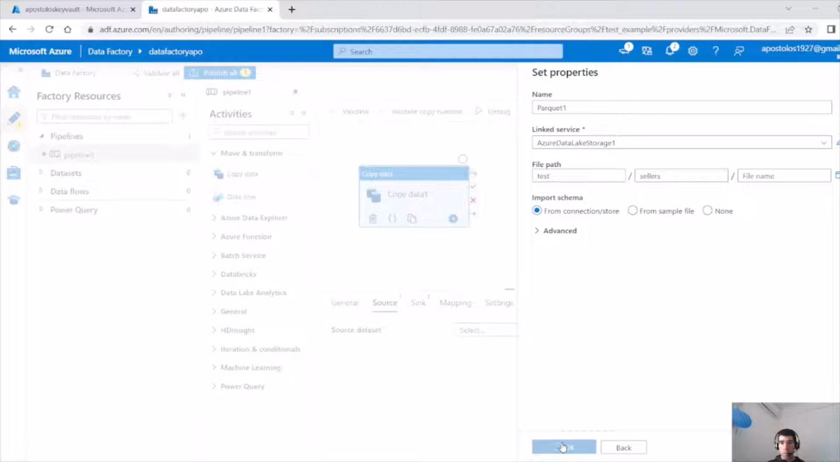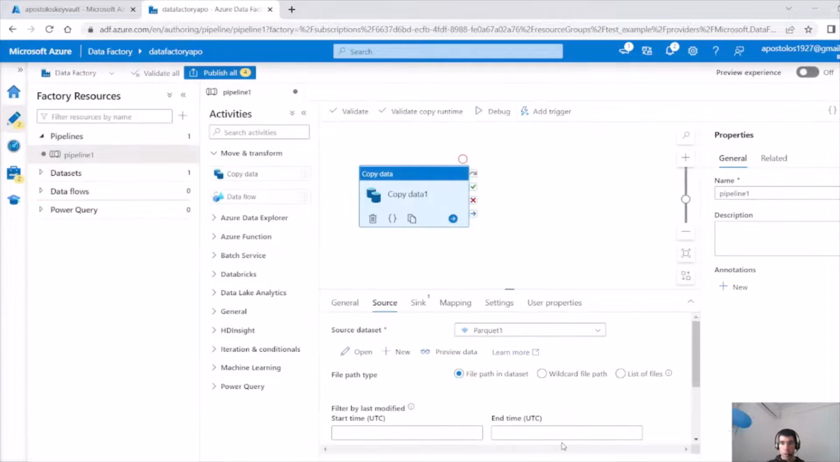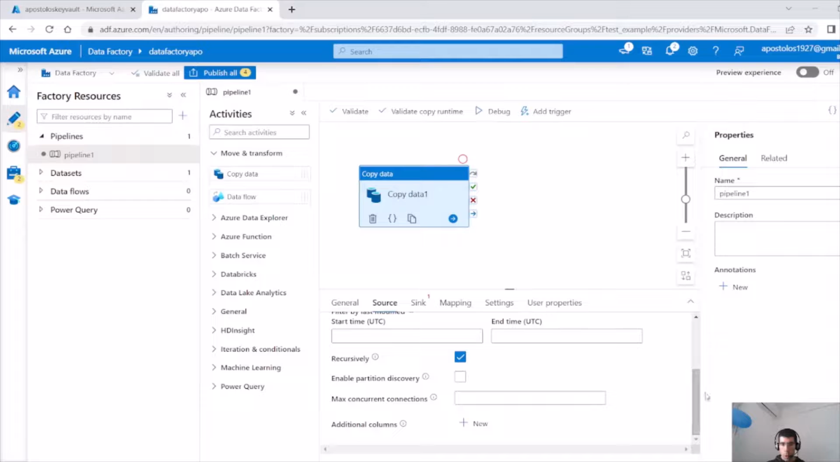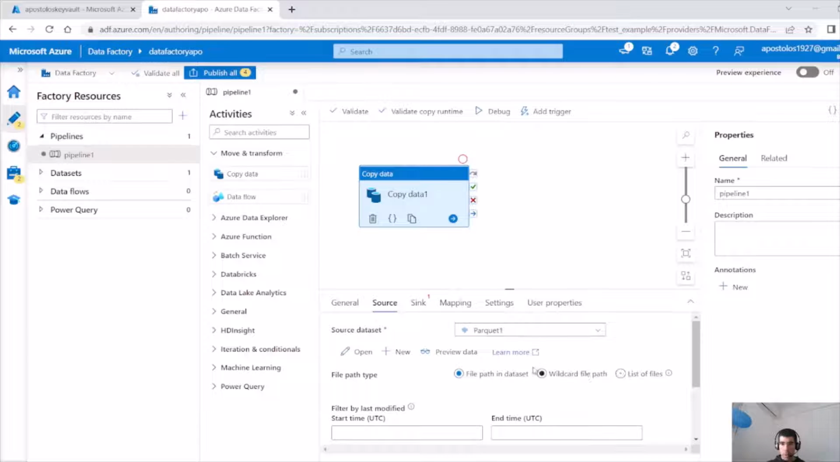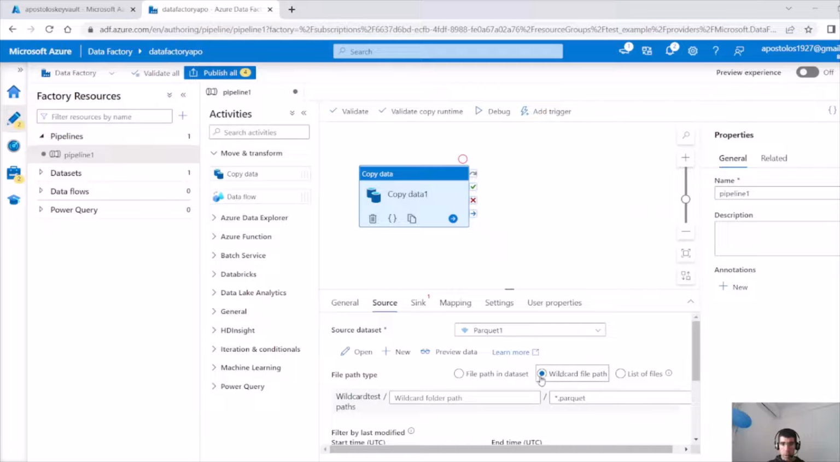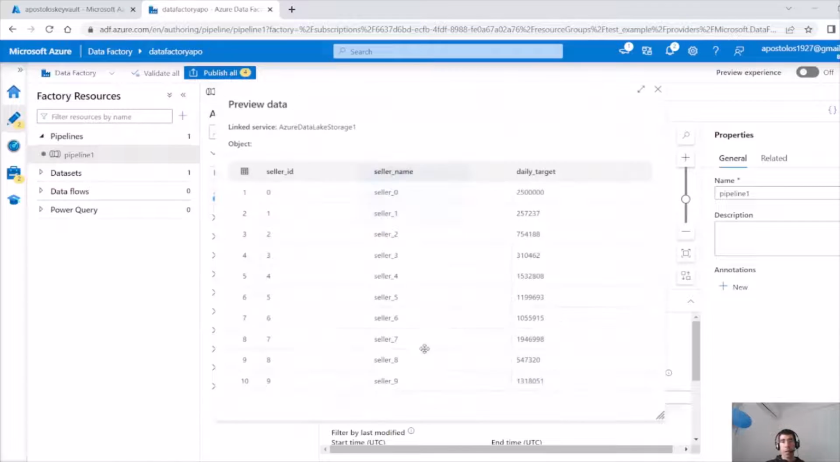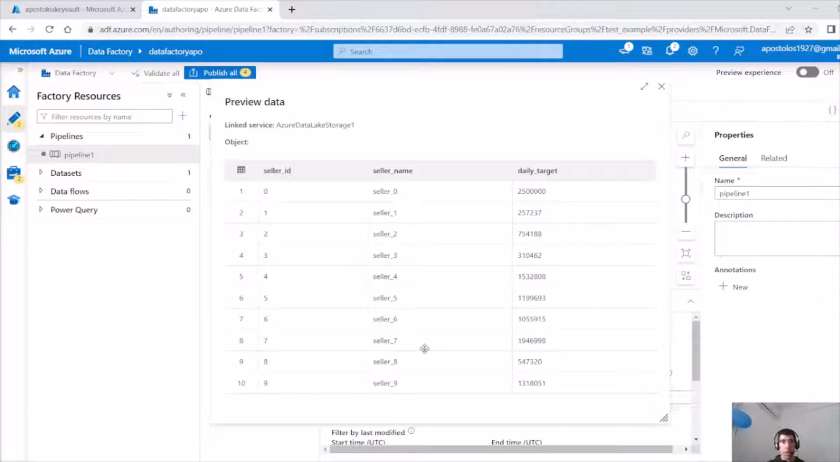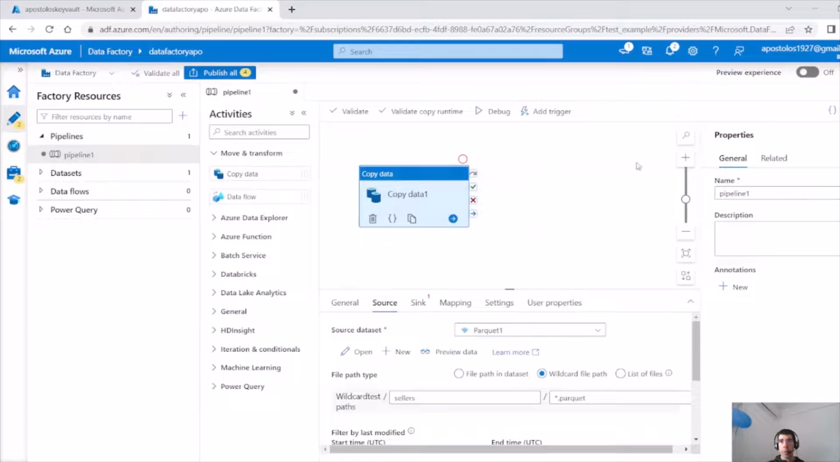We click here, and we need to, let me check the wildcard path. Okay, test sellers here. That's fine. List files and preview data. Let's see if we can see the sellers data. That means it works correctly, and yes, we can see the data in the preview version, which is great.